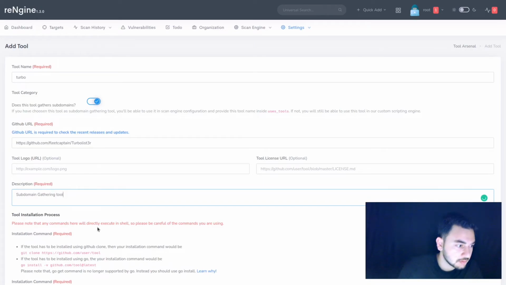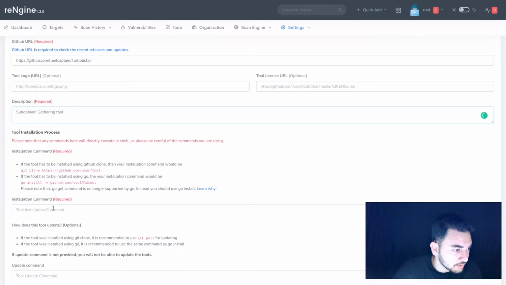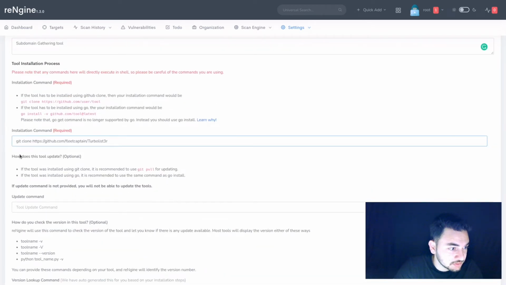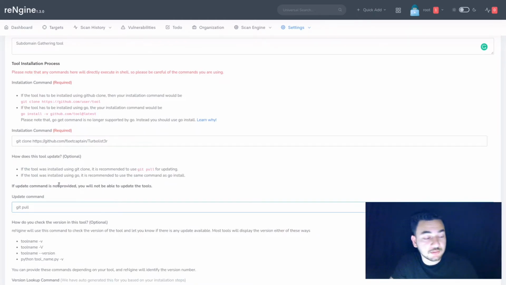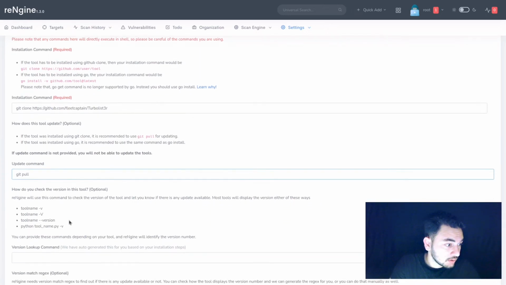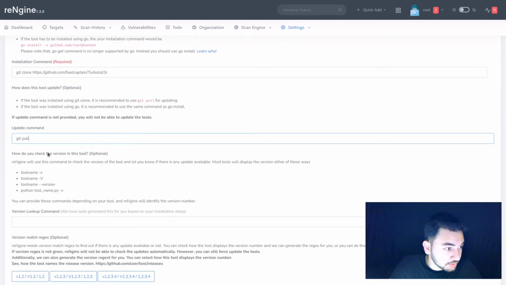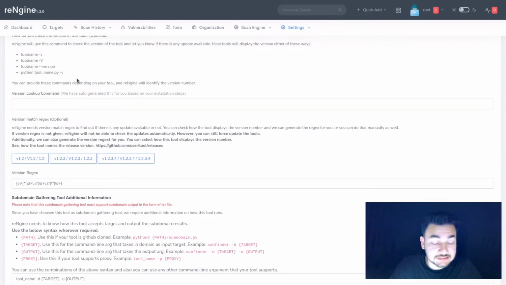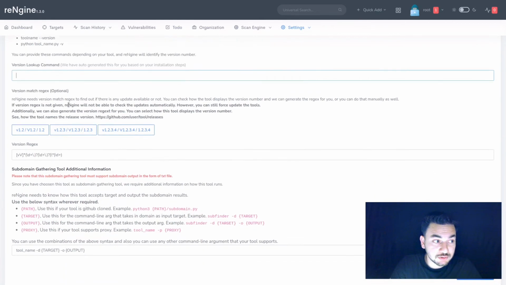subdomain gathering tool. And how does this tool install? We need to do git clone and then this tool, and its update command is of course git pull, because if the tool uses git clone, you need to update the tool by using git pull. And how do you check the version? We don't need this. If the tool tells you the version number, you might also want to insert the version lookup command.